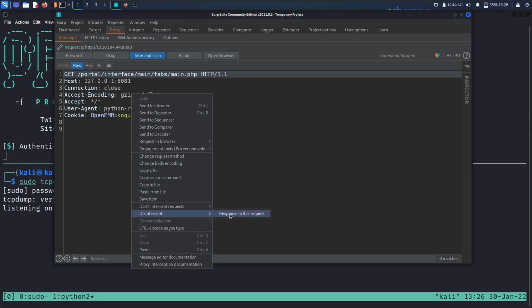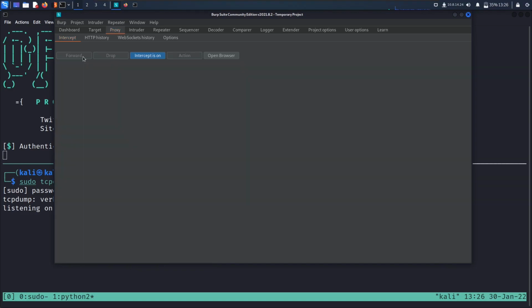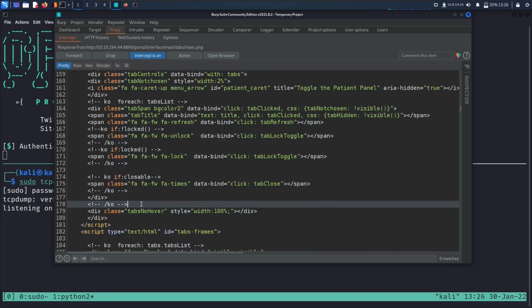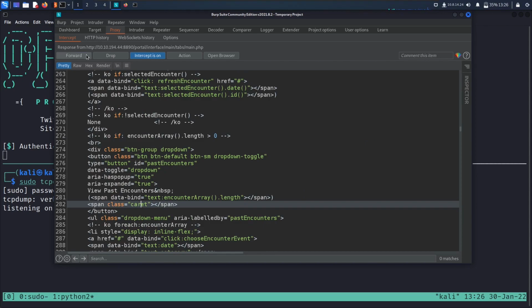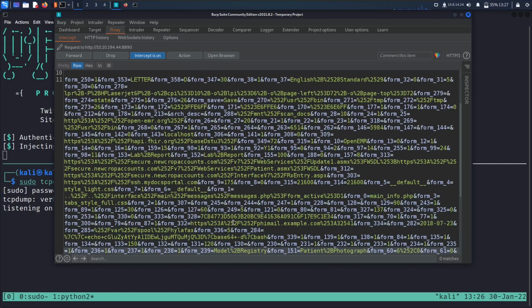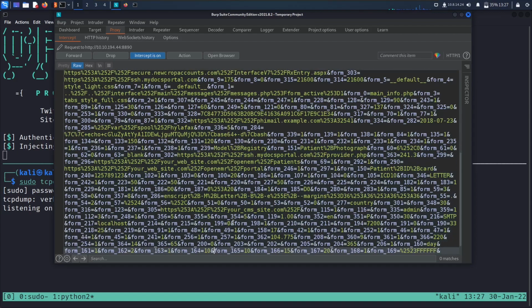Perfect. Let's intercept this request also. Response of this request, we can see it says 200. Okay, and then looks like we are inside the OpenEMR, and yes, we are logged in. Perfect. Let's forward this, and then you can see here it's going to the edit global.php, and this is where our payload should be. It is base64 encoded, so it could be here somewhere. Yeah, this is here. You can see here echo the base64 string and then base64 -d to decode, and then it is passed on to bash to execute it.